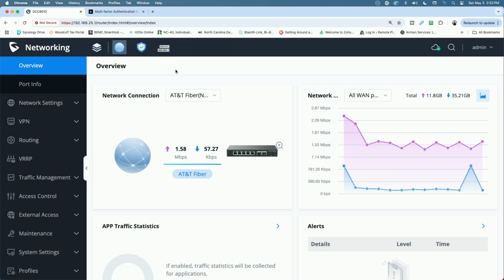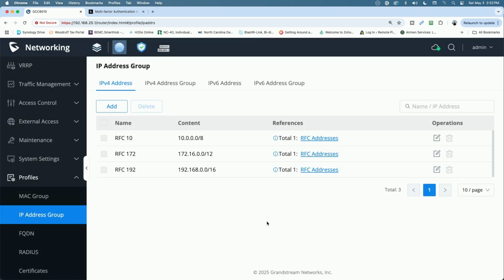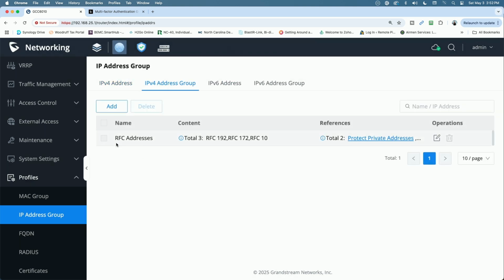My second favorite feature in the GCC Beta Firmware is the addition of IP groups. So under the Networking tab, come down to Profiles, and then under Profiles, you can see here now that we have address groups. I have 3 subnets defined, and they're all part of the address group here called RFC addresses. These are the private addresses. You can see under References, I have 2 references.